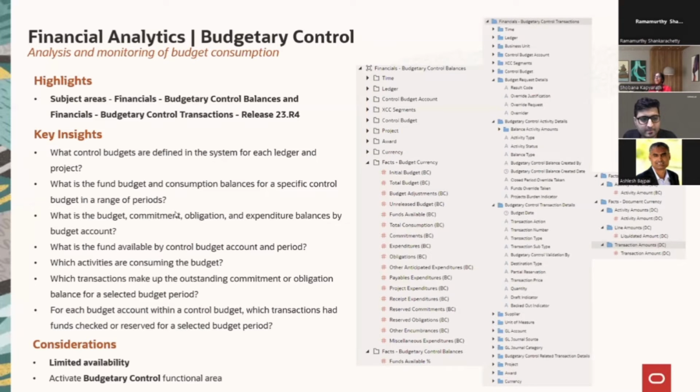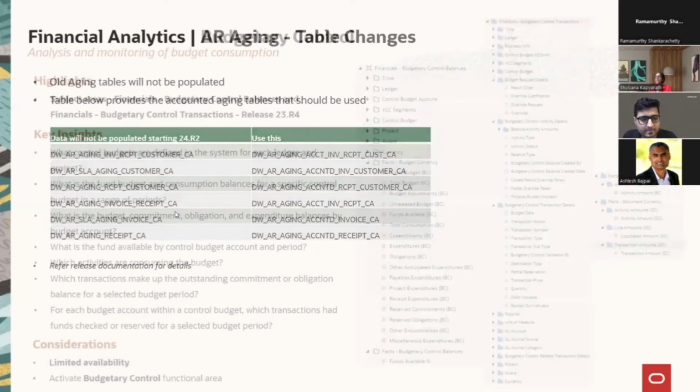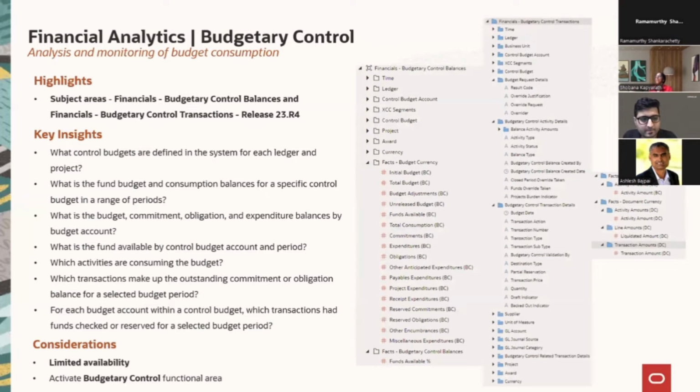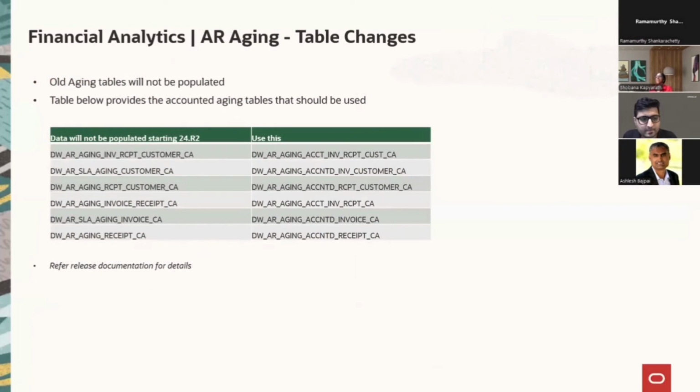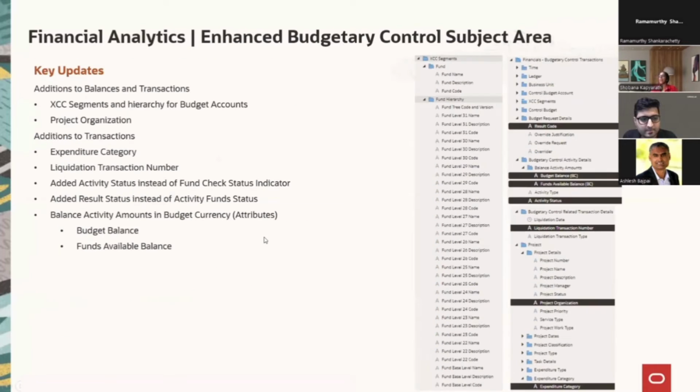To talk about the enhancements that we did in the current release, we have added support of XCC segments in hierarchy. Until the prior release, we only had the accounting, but the budget account string. Now you have the XCC segments in hierarchy, so you can analyze using the segments or the hierarchy as well.